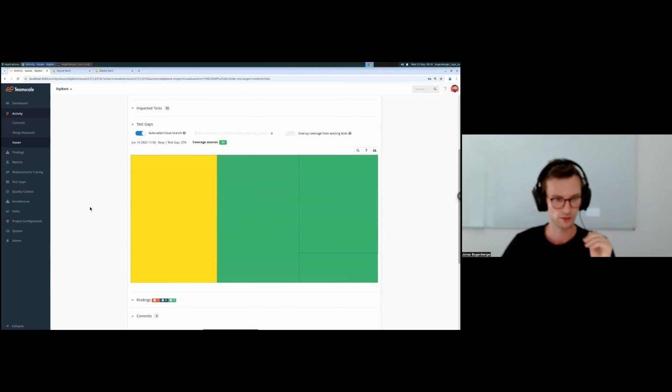Okay, then I have one final point to make, and that is even without looking at the code, we were able to find a bug just by looking at the test gap tree map during testing. And that's what test gap analysis does. And that already concludes our live demo. So if you have any questions, now would be a great time.